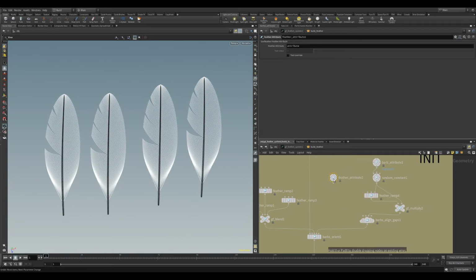When looking at multiple feathers, we can see that the distribution of the splits is the same. We simply plug the ID feather attribute to the seed, and we have complete randomness for the whole feather system.